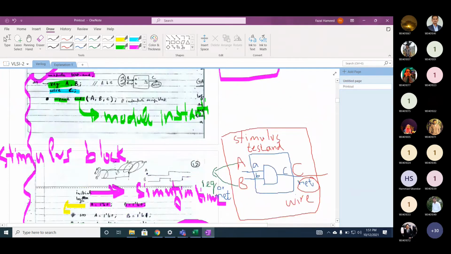You remember? Did you understand the point or not? Can you see it? We defined it, yes sir. That's the reason, because it should be of type net.